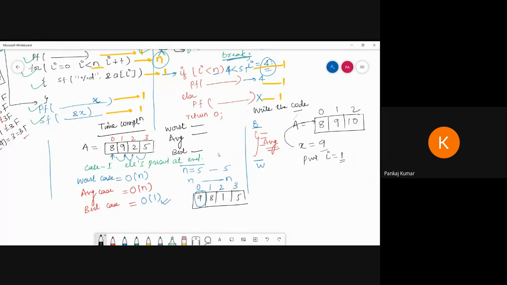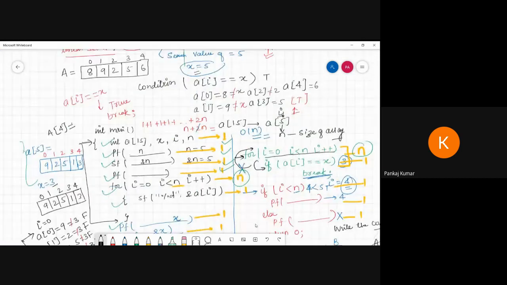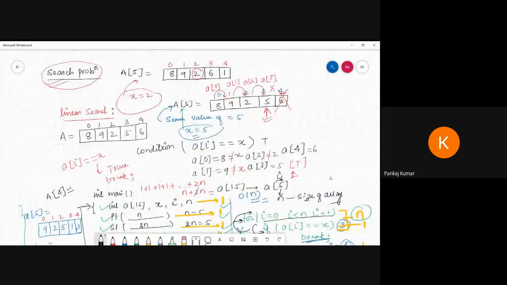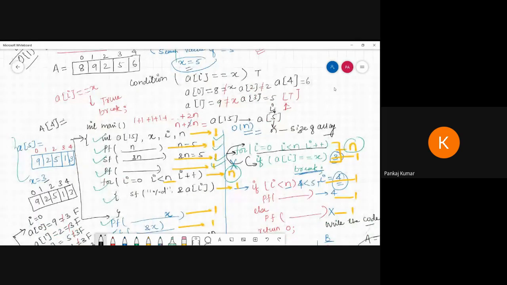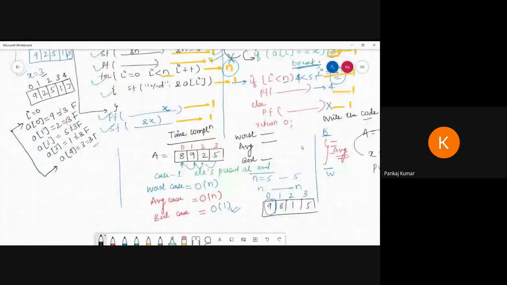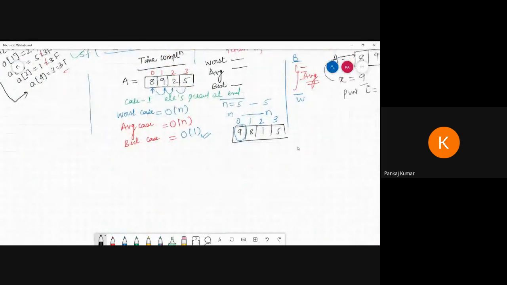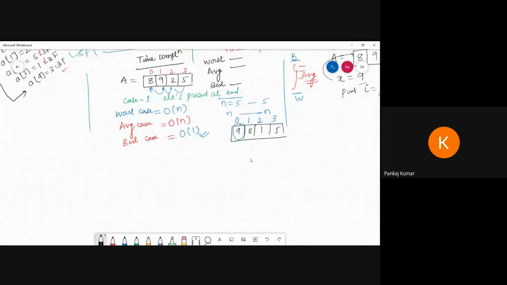So this one is a search problem. Okay. So basically this one is the simplest search problem, you can say that. So basically the worst time complexity is order of n and the best time complexity is order of 1. Okay. It's clear. So now next we are going to discuss the next concept. So we can go for the sorting problem.